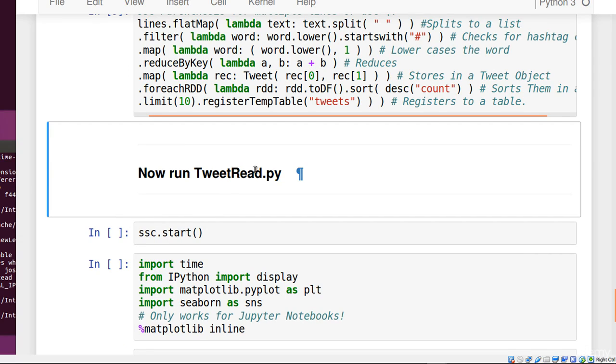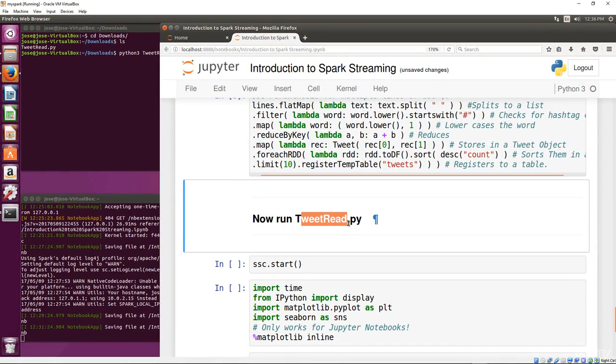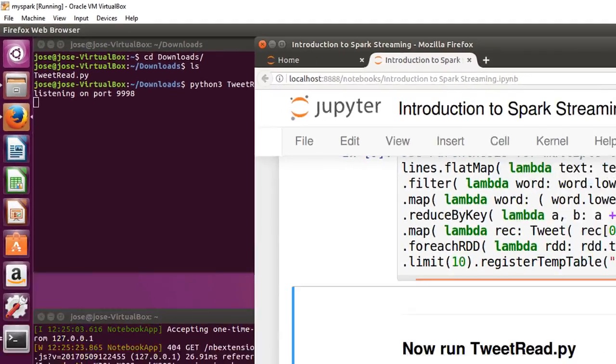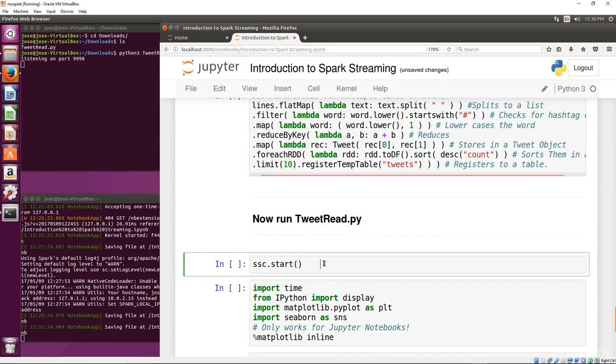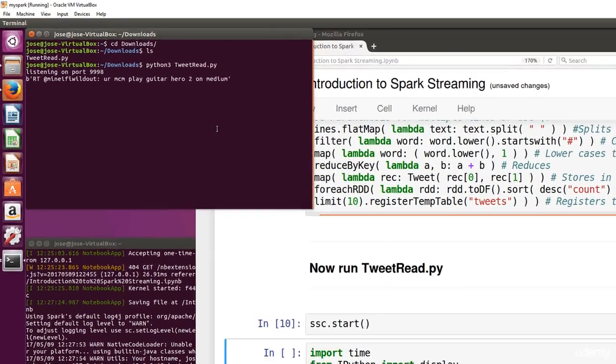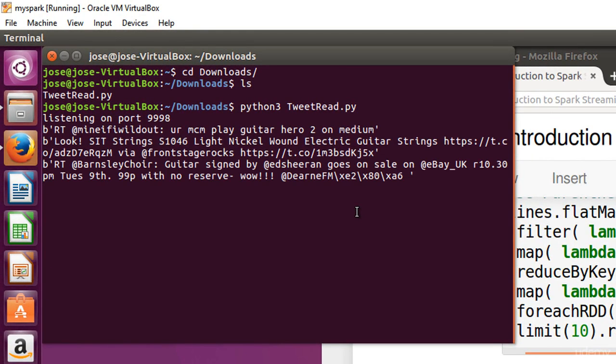As I previously mentioned, you could have already been running tweetread.py. That's not a big deal, but you have to make sure you run tweetread.py before you run this next cell, which actually says the Spark streaming context is ready to start. So we'll hop back over to our terminal, python3 tweetread.py, hit enter, and it says it's listening on port 9998. Perfect, so it's ready to go. Now we're going to say ssc.start, run that cell, and then jump back to your terminal, and you should see tweets starting to roll in based off the hashtag.